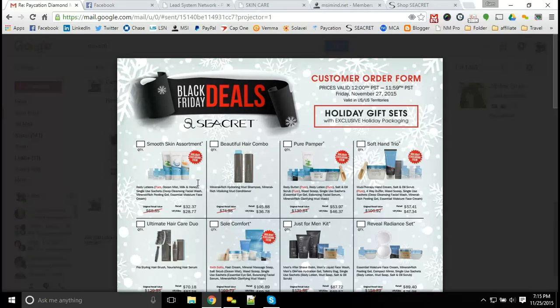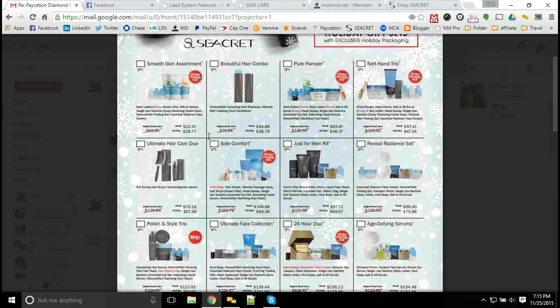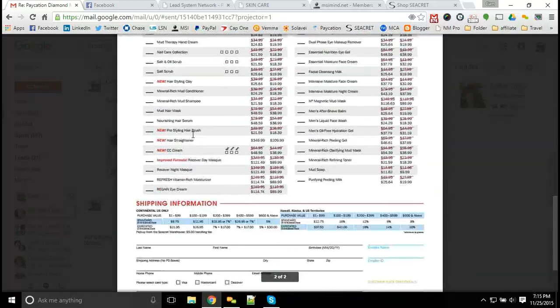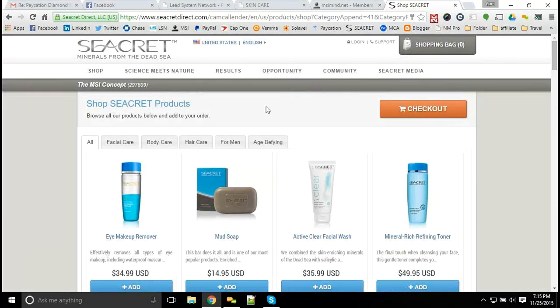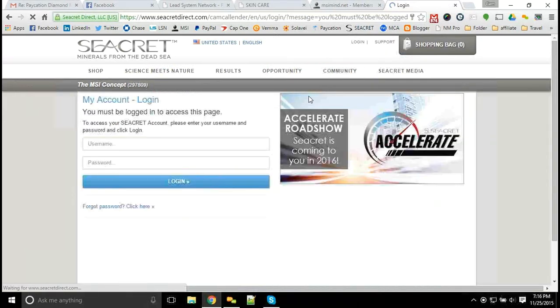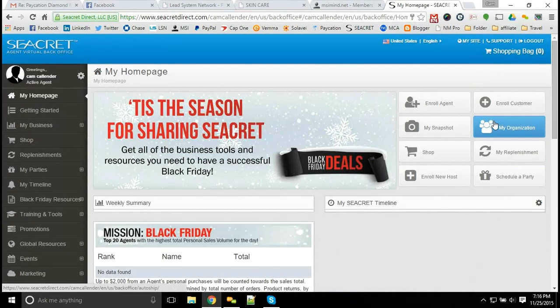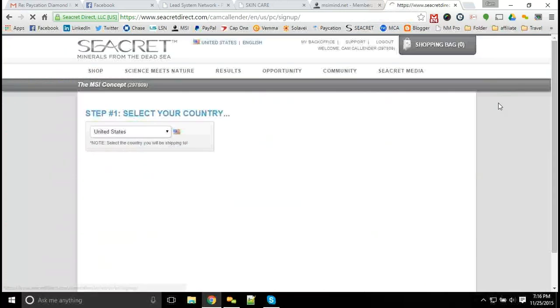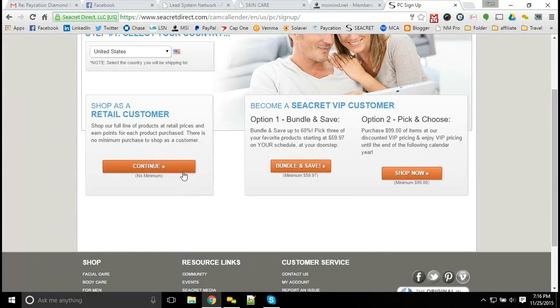Okay, so do I send the order form directly to them or through you? Do I send it to you first? So once you get licensed, you'll be able to come in and log in and place the orders for your customers. What you'll do is you'll just go right into enroll a new customer, and then you'll enroll that customer based on whatever they want to order. Okay. So you do it all online electronically.